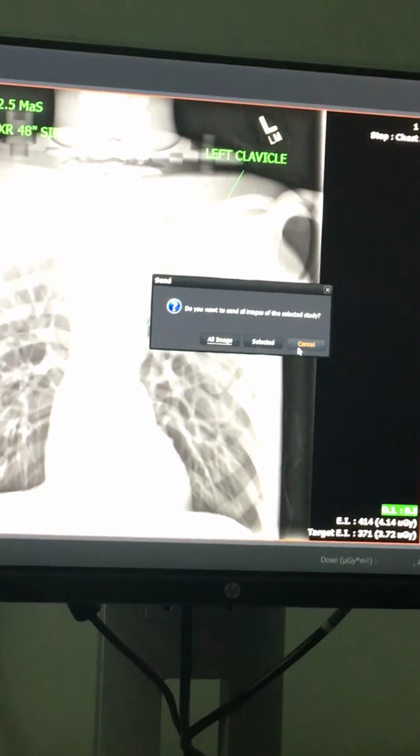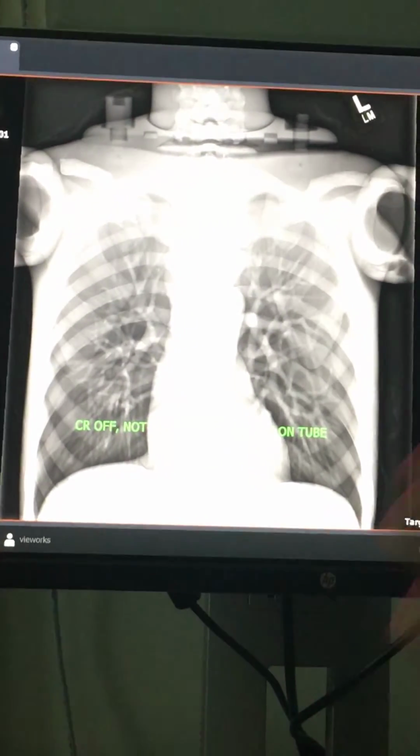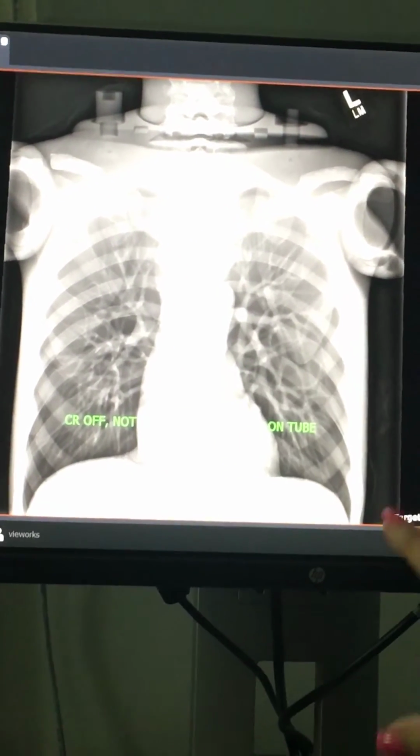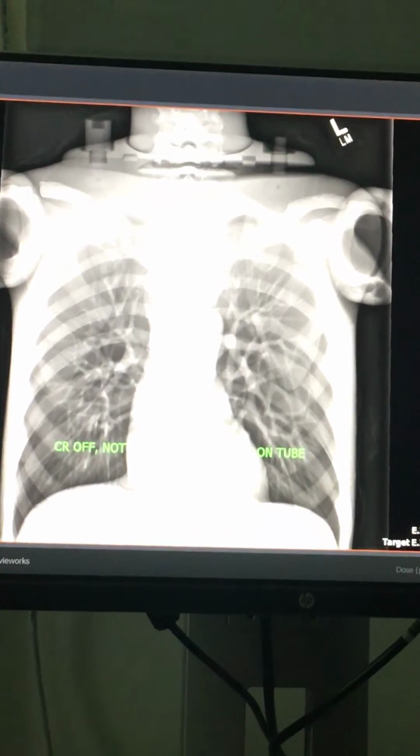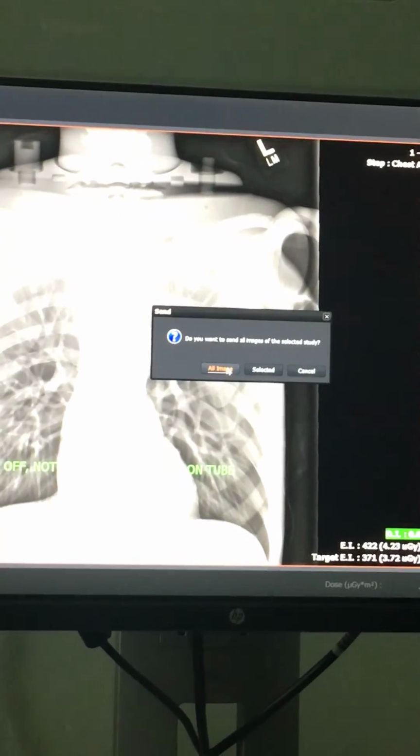Let me cancel that for a second. Let's say I repeated this. Just like on the other one, I want you to tell me CR off, not indeterminate, no angle. That really isn't what was wrong, but if that was the case, then you do this so that when I pull that one up, I know this is what was wrong with it. Does that make sense? Mm-hmm. So now let's send it. Do you want to send all the images? Yeah, that's all images.